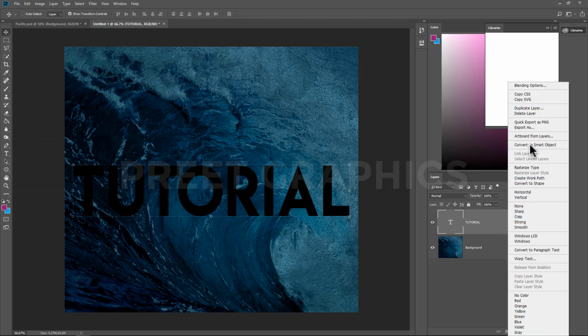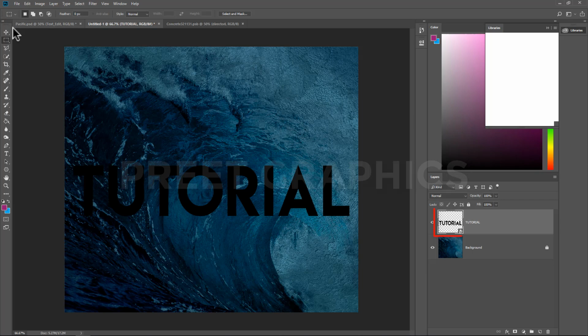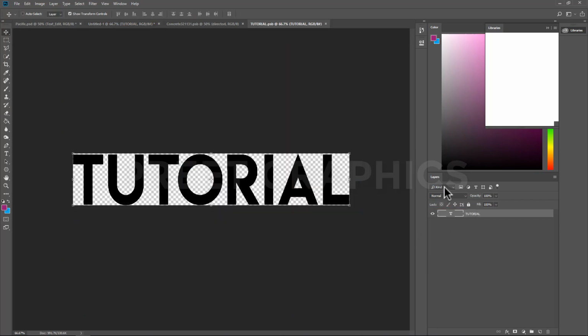Convert the text layer into smart layer. Now click on this area to open the smart layer. Make sure everything you do in smart layer will automatically be applied to the main file. Now select the crop tool and change the artboard size.